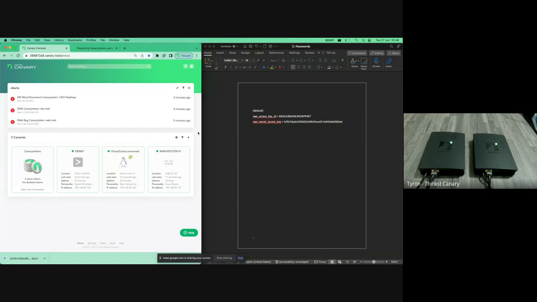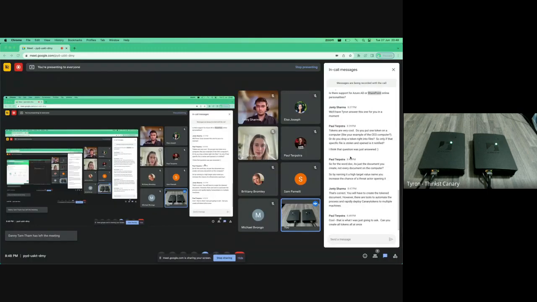But that's me. If there's questions, let me check. Tokens are very cool. So for the Word doc, not every document on the computer, it's just the document you create. Yes. So you could tokenize every document, but that's going to become rather loud. So 1, maybe 2 per endpoint. By naming it a high target value, you increase the chance of that. Yes. So we're going to call it salaries.xls or financials, credit card data. We want to make it look like an attractive target. And so a Word document is a good example on your executives' machines that says salaries or something like that.